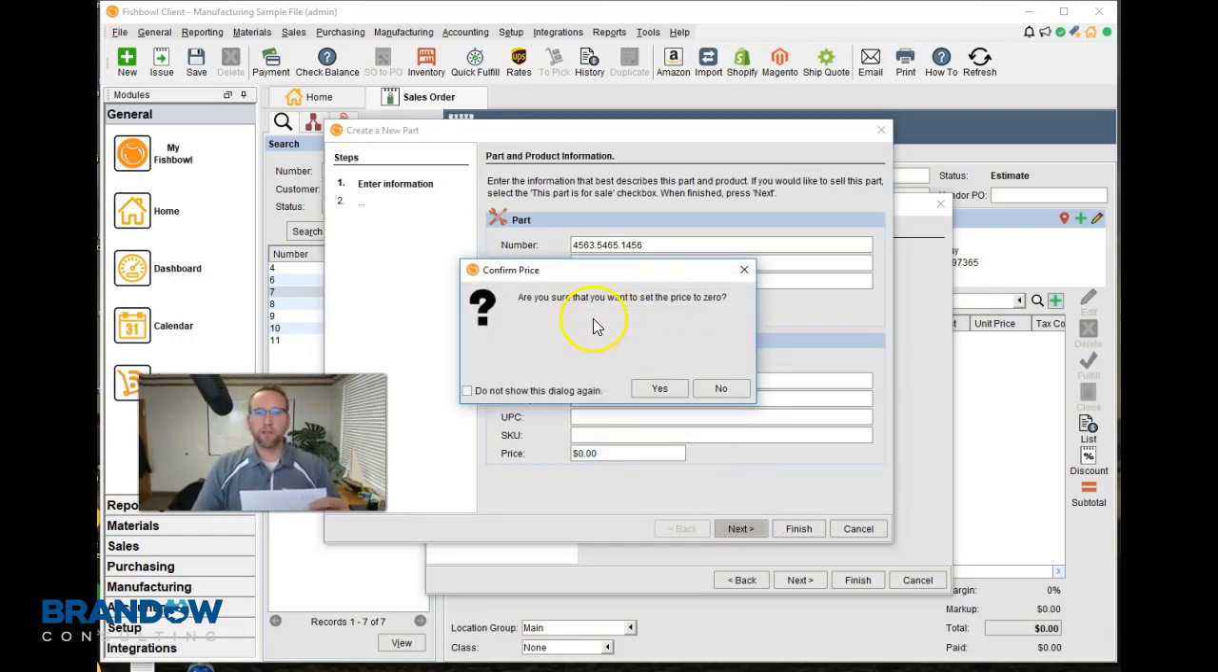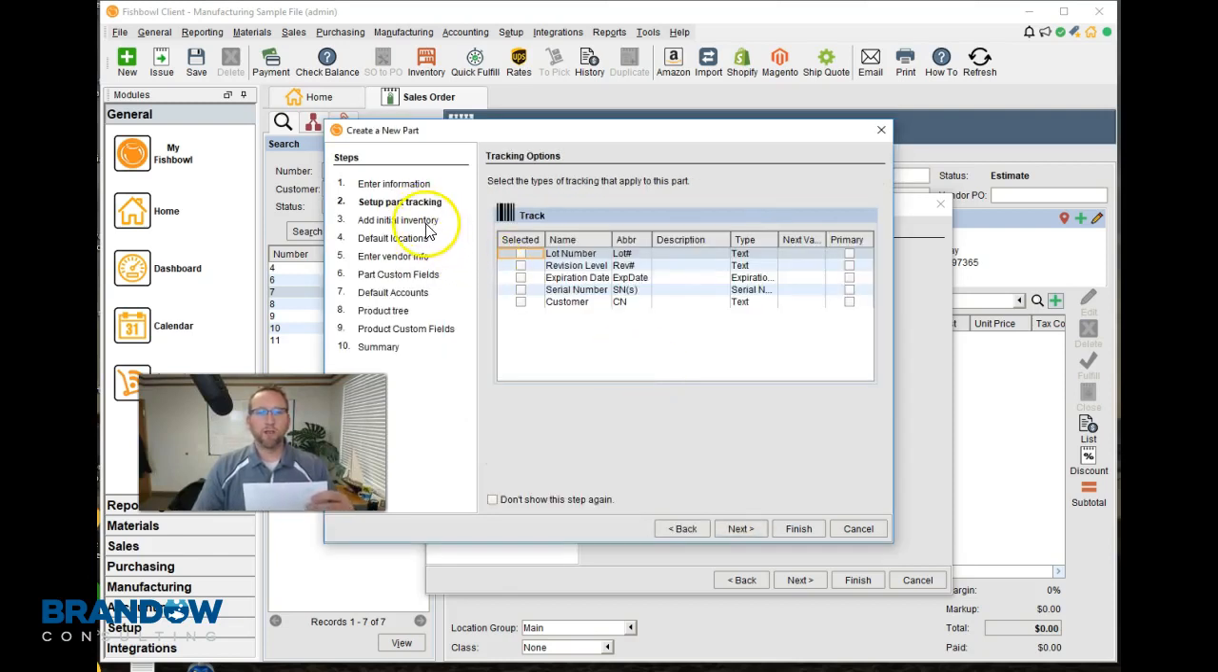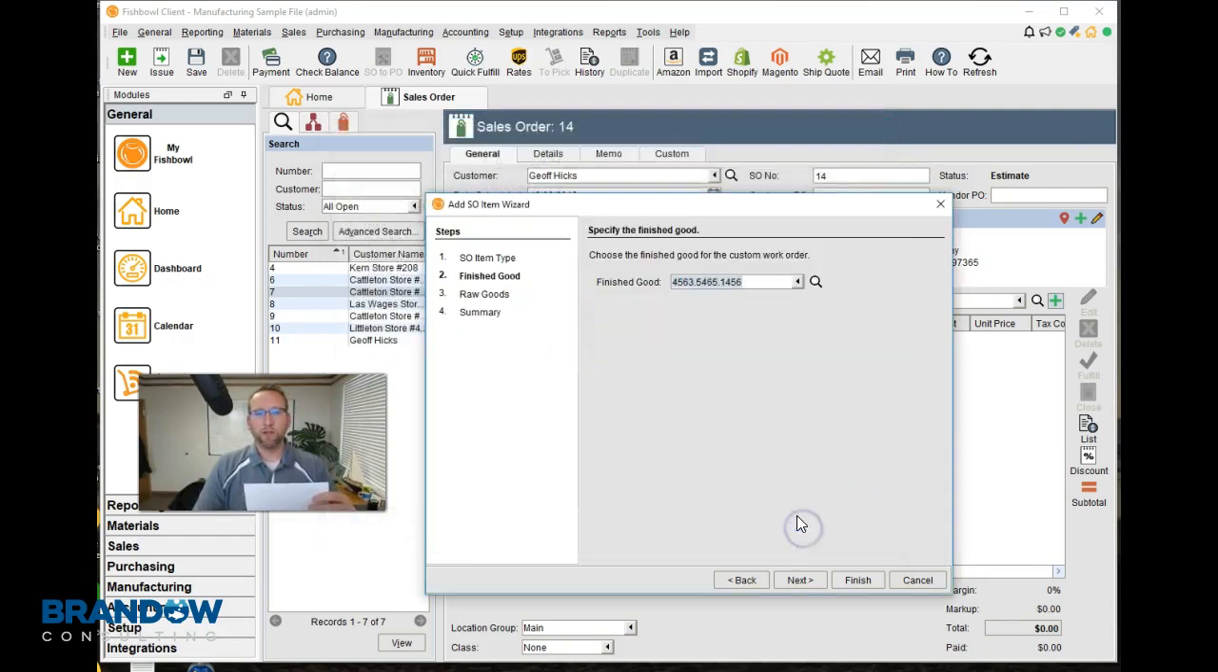Click Next. We get this little pop-up. Click Yes. Then it wants to bring us through the entire Create a New Part wizard. You could do that if you'd like. I'm going to click Finish. Now we have our finished good created.